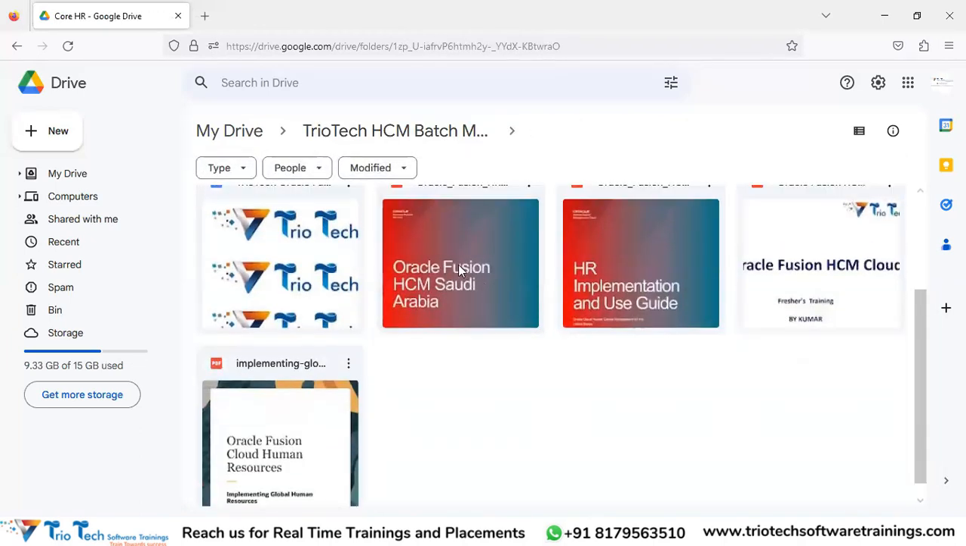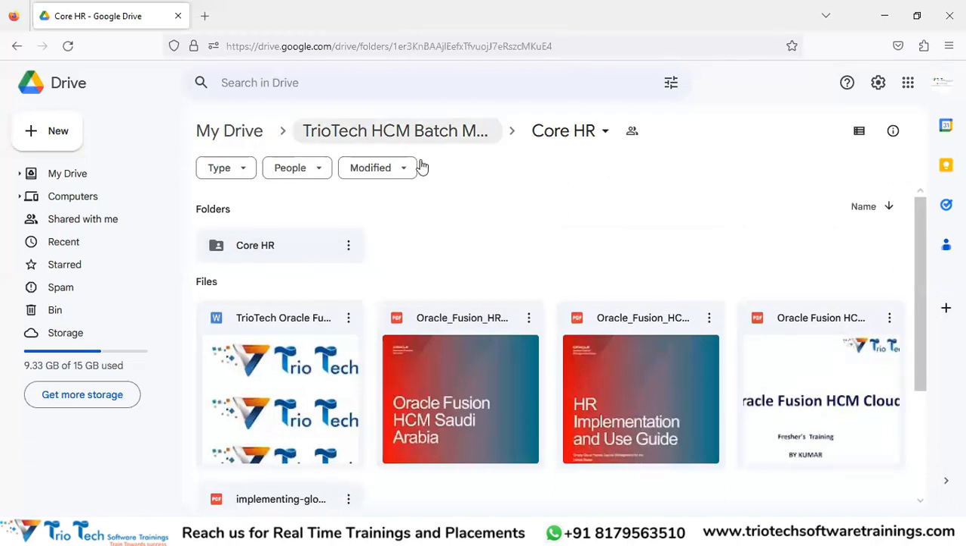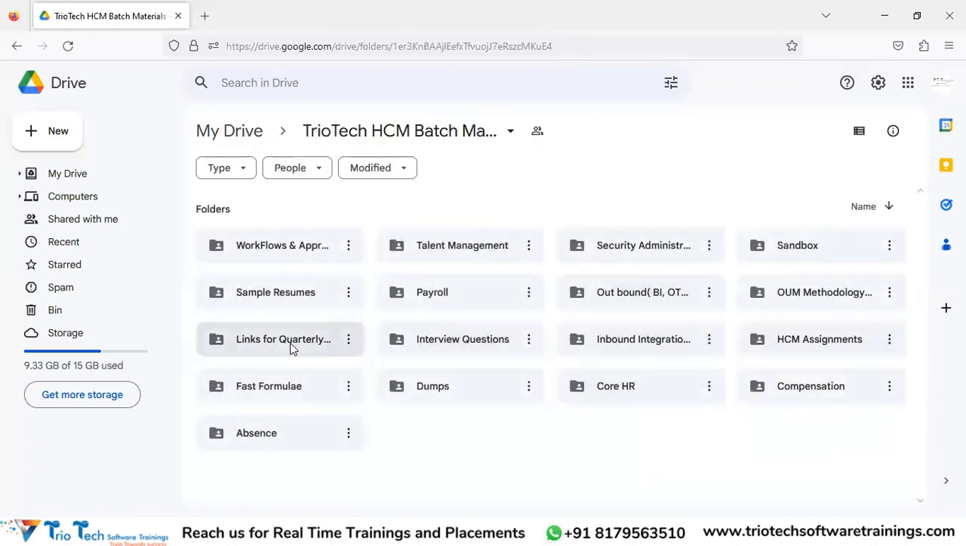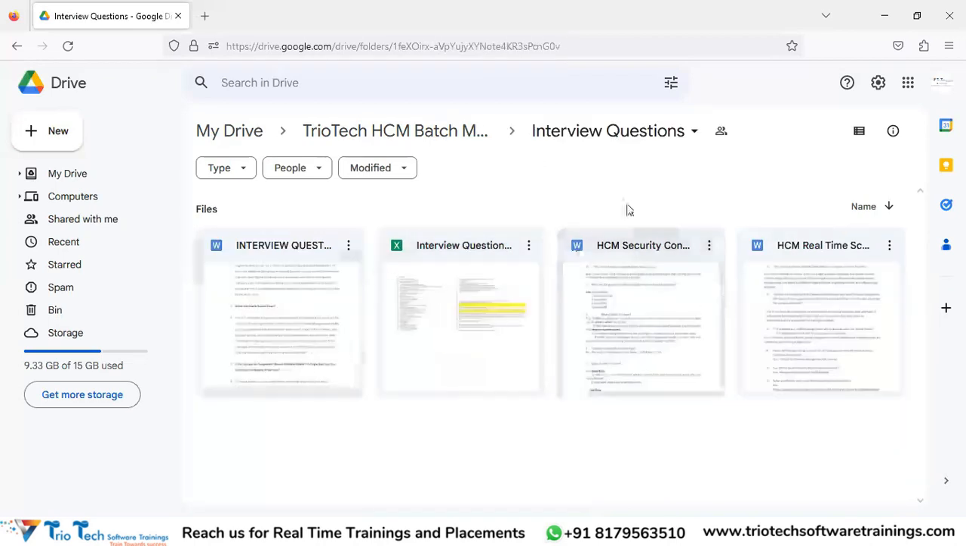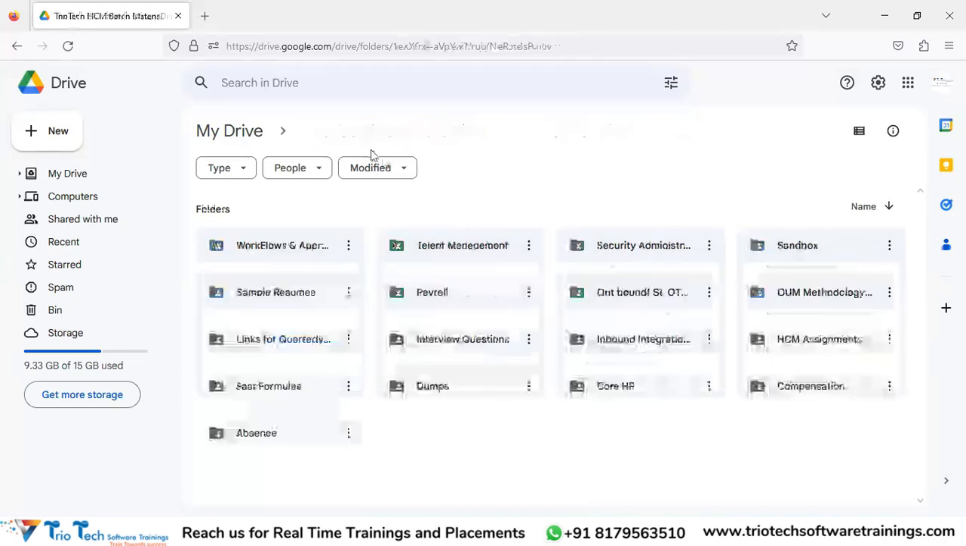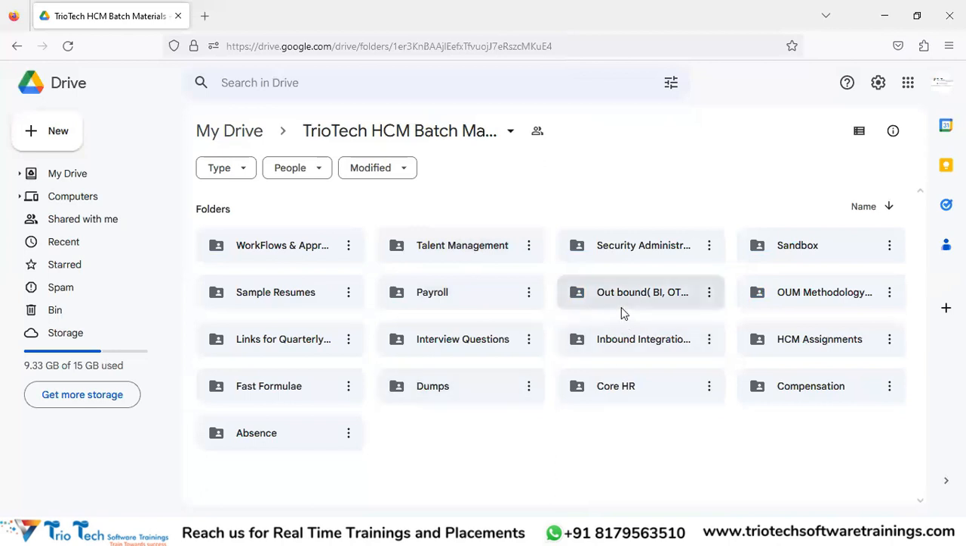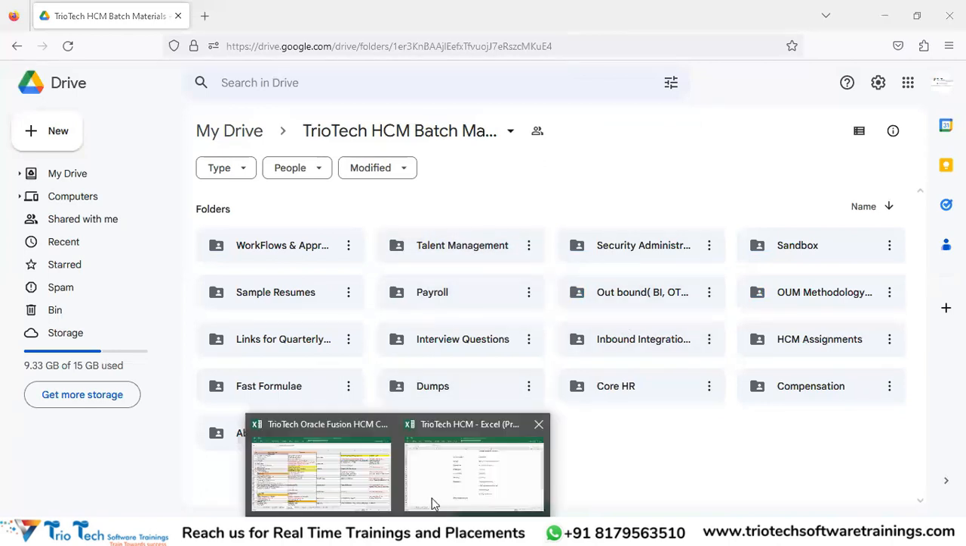If you go to Core HR, you can see the modules in that. Then if you go to the interview questions or assignment folder, you can find all the interview questions here, team. So we have all the materials well prepared for the entire HCM course that will be accessible to you. You can download all these things according to your training.